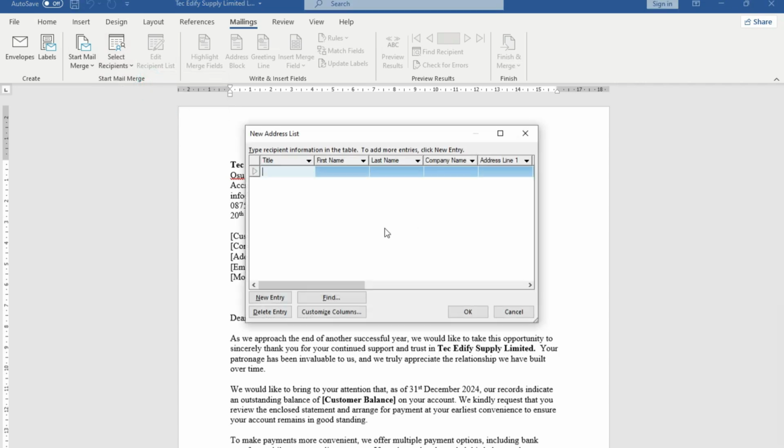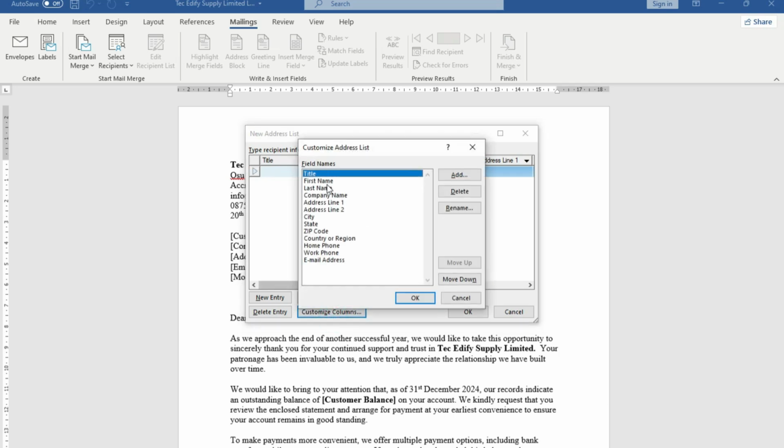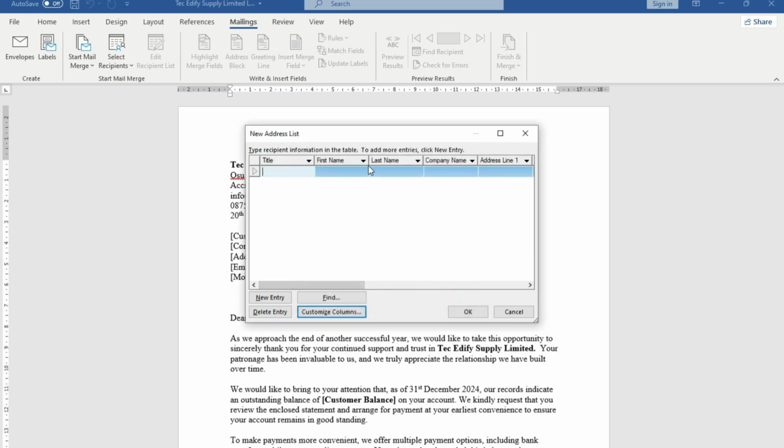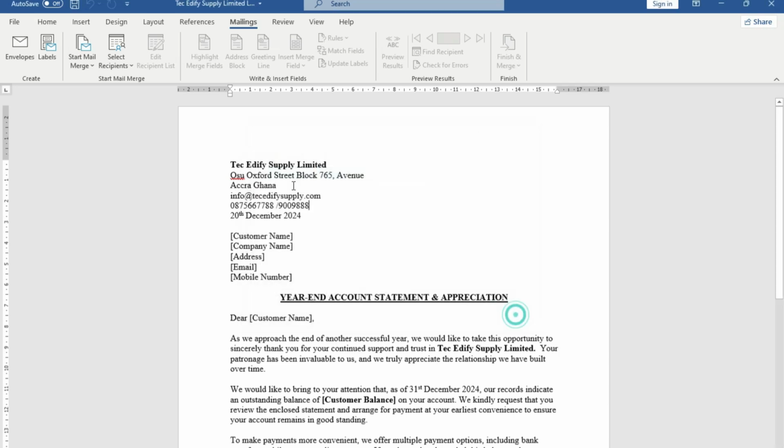When you come to Type a New List, you will see a very long list of columns that you can use. One thing is that you can even customize it to suit whatever you want to do. So here, if there are some fields you don't need, you can just delete them. The one thing about this is that you'll be entering the data from here, using the address list. But that is not what we are going to do. So we are going to use the second option, that is Use an Existing List.